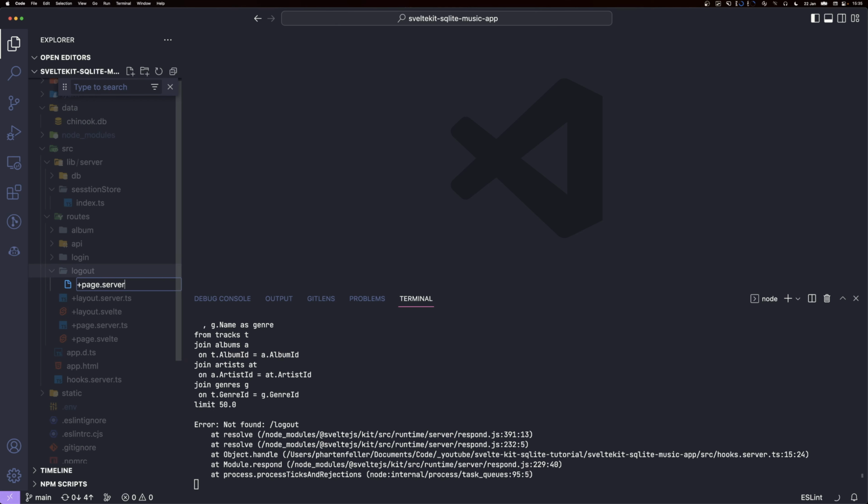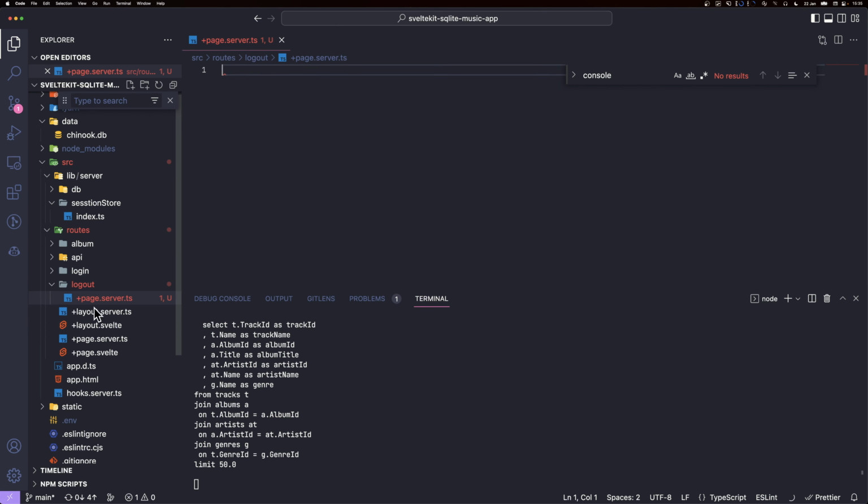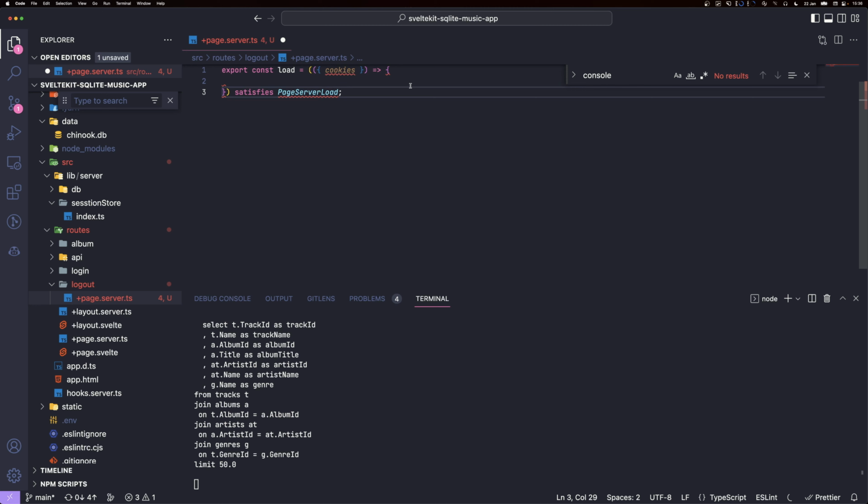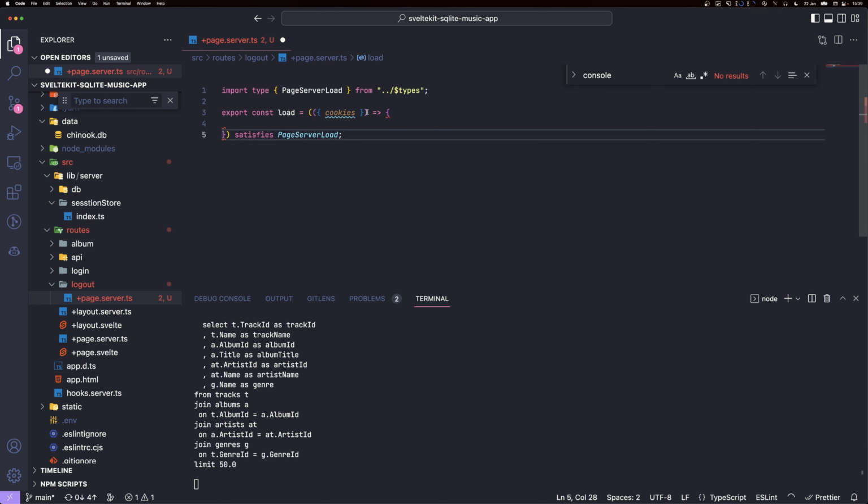We don't want to show any HTML, we only want to use a function here. And so we make our load function, PageServerLoad. We want to get the cookie. So again, we first get the SID, and if we have something, we can then go ahead and say cookies.delete.